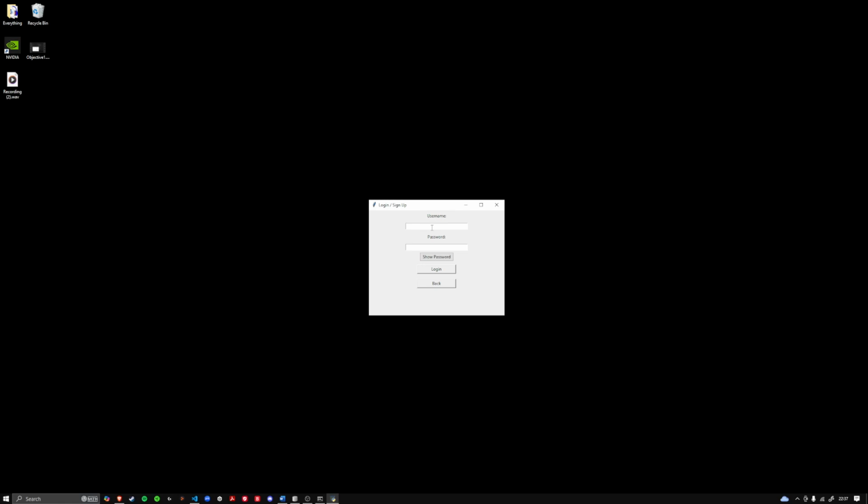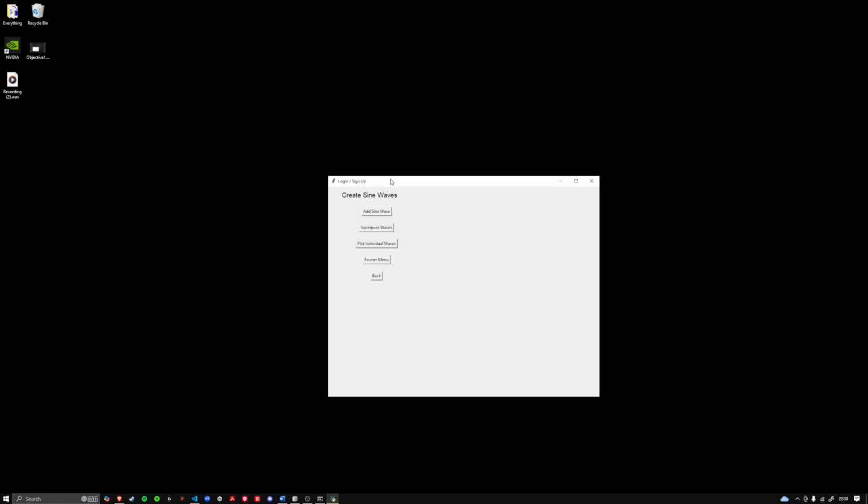Logging in with the account I previously created in video 1, with username test and password test123!, we successfully log in and are met with the main menu. Pressing create sine wave opens the create sine wave menu. Pressing back returns to the main menu.